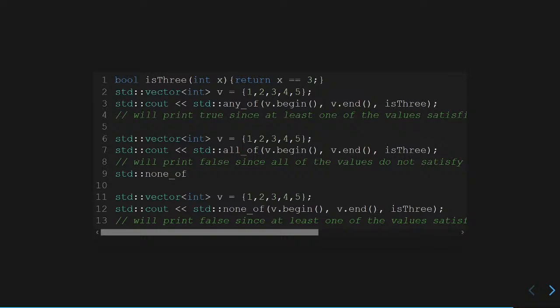So up at the top, I just have this function is3. It checks if the thing is 3. And then we have our vector of 1, 2, 3, 4, 5. So the first one for any of, it returns true because 3 is equal to 3. So since at least one thing in the collection equals 3, it will return true. Then the bottom 2 both return false. All of returns false because not everything in it is 3, and none of returns false because one of the things is 3.